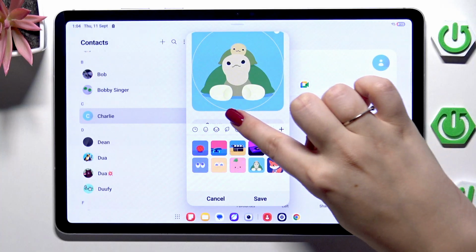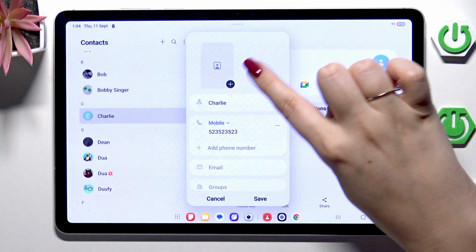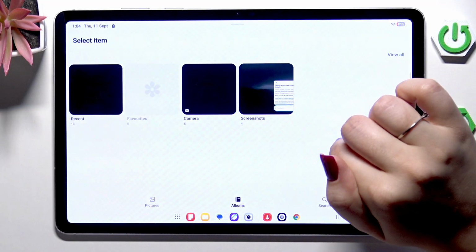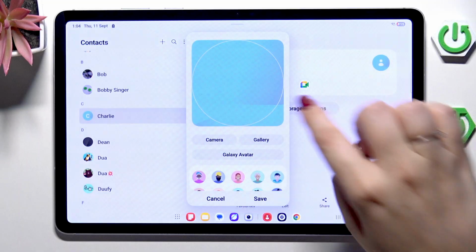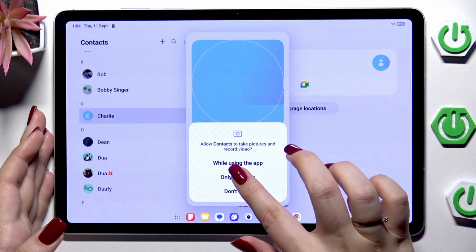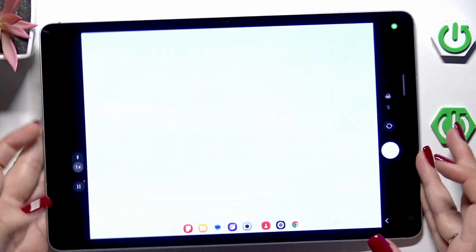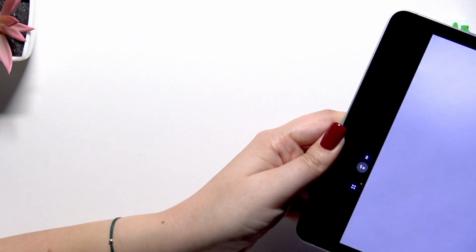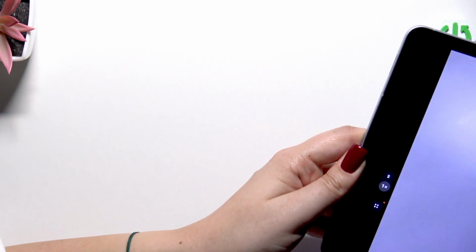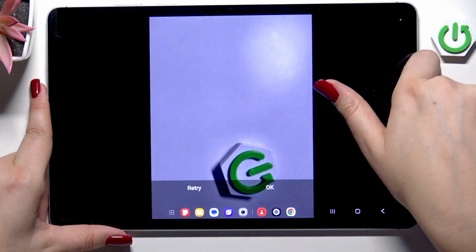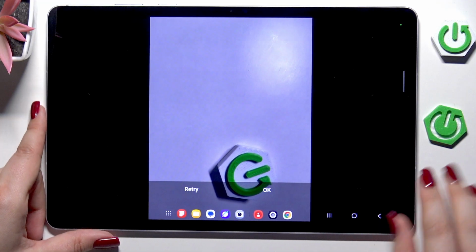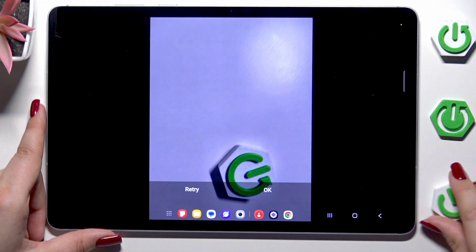However, I'm not showing you the full potential of this section because let me choose something from the gallery. Maybe not. Let me just take a photo of something. So I'll be able to show you how to frame the picture because that might be quite tricky. Depends. All right, let me just do it.